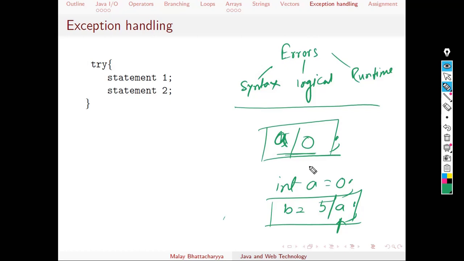Now the question is from the syntactical and logical: runtime is out of the question. Which kind of error is actually identified by the compiler? Anyone else?